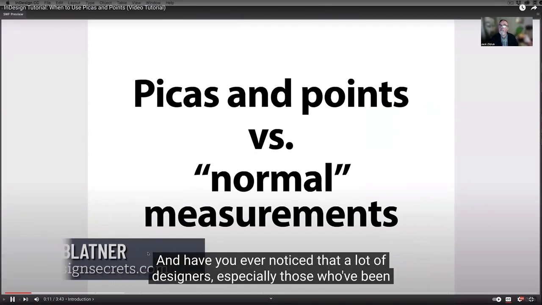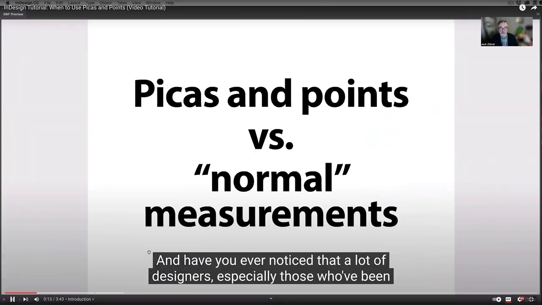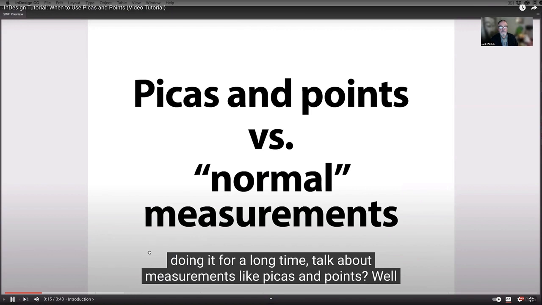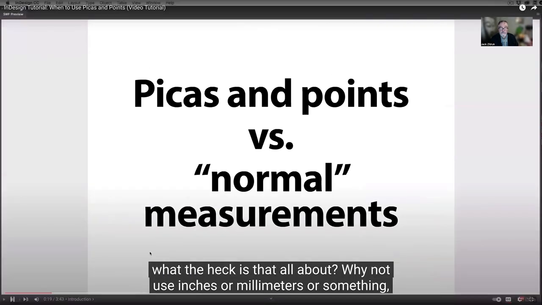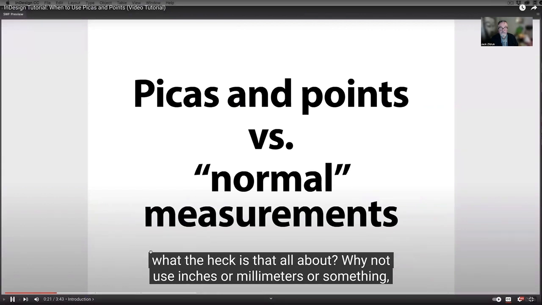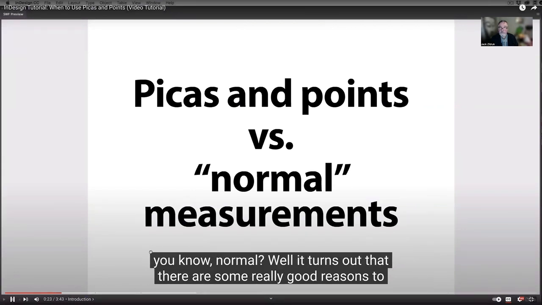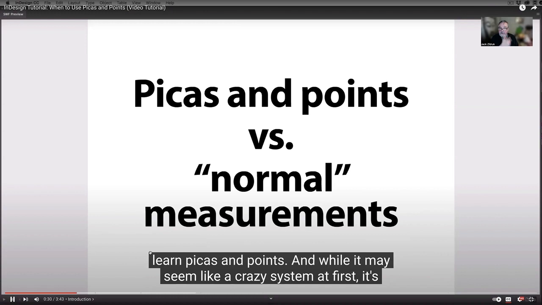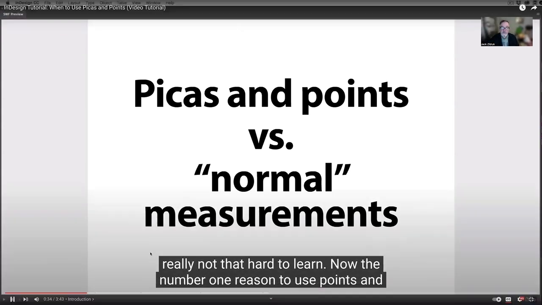Have you ever noticed that a lot of designers, especially those who've been doing it for a long time, talk about measurements like picas and points? Well, what the heck is that all about? Why not use inches or millimeters or something normal? Well, it turns out that there are some really good reasons to learn picas and points. And while it may seem like a crazy system at first, it's really not that hard to learn.